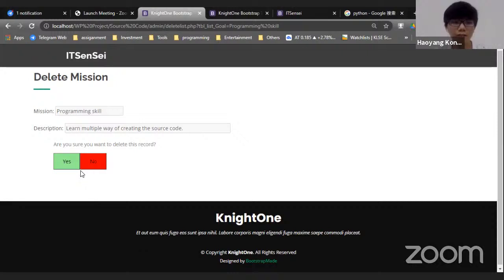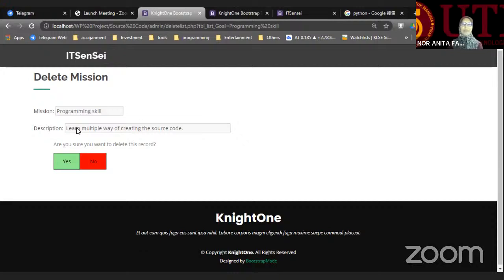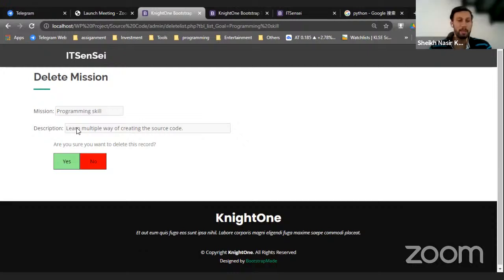How about the arrangement? You see the mission and description are not aligned properly. Do you see that? Yeah, I suddenly realized this one. It's not aligned properly, so the user interface looks a bit off. But so far it's still acceptable because the function is working. No harm done, but of course you can make it better.